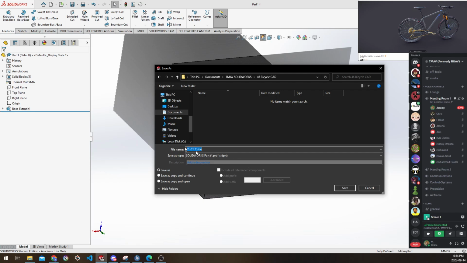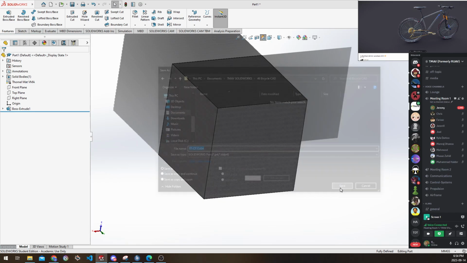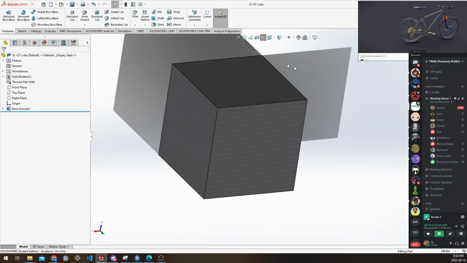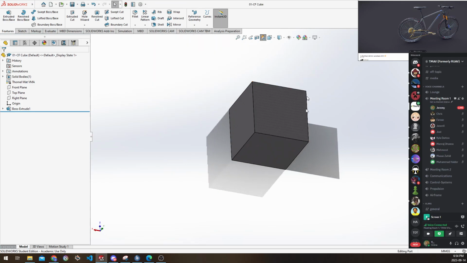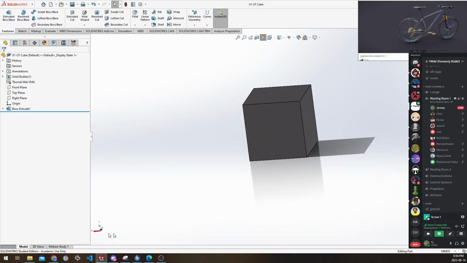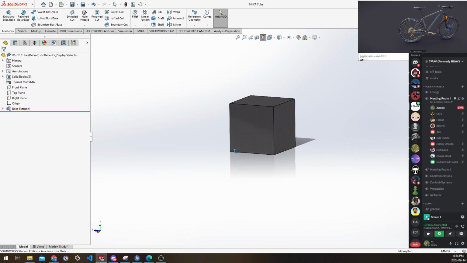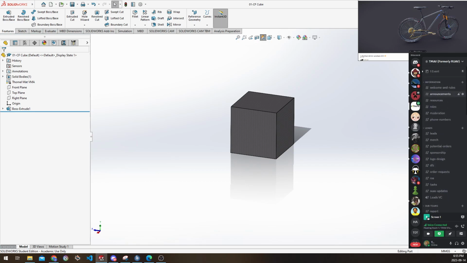Alright, so we'll say this is SolidWorks 1 carbon fiber tube, SolidWorks part, save. Great, okay. So we can see our orientations down the bottom. We have our X, Y, and Z axis. Okay. I'm going to go through a few more things and we'll take a 5-minute break.